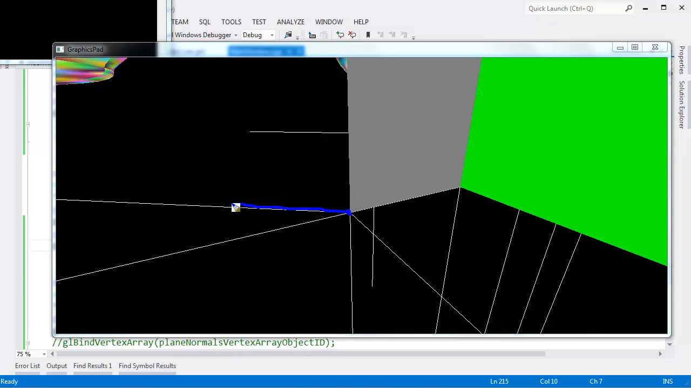There's a normal going that way for the head of the arrow. Normal going that way for the back of the arrowhead. There's a normal going this way for the bottom of the arrowhead. Then this white line is actually coming off of that vertex there for this green side.